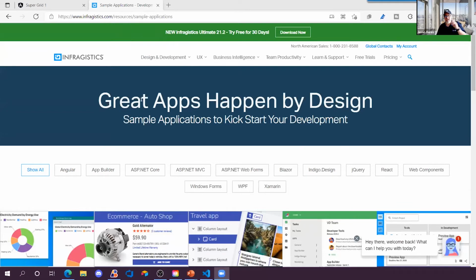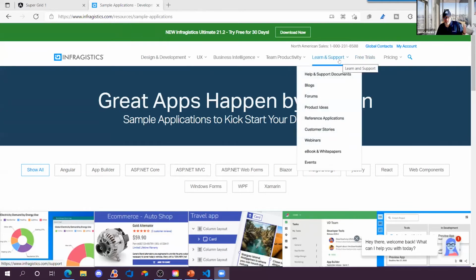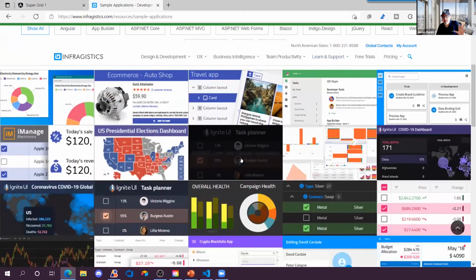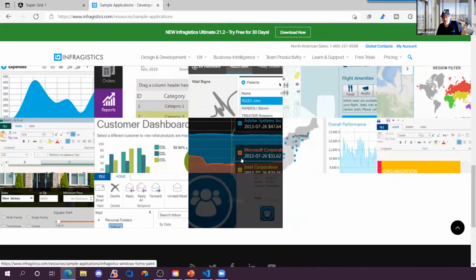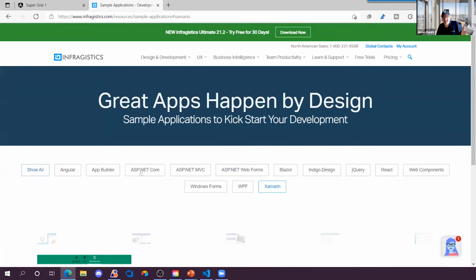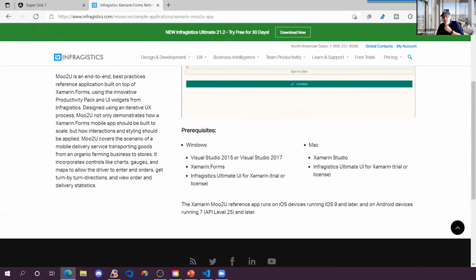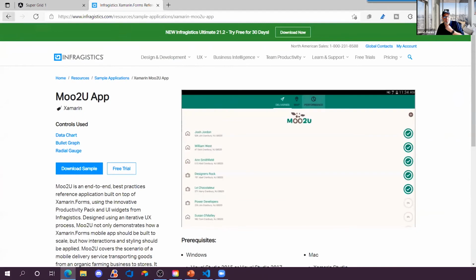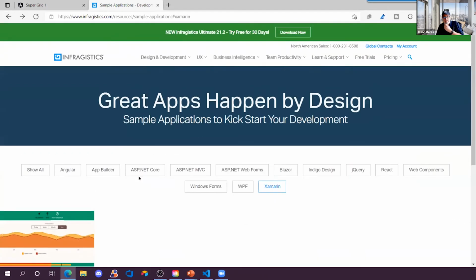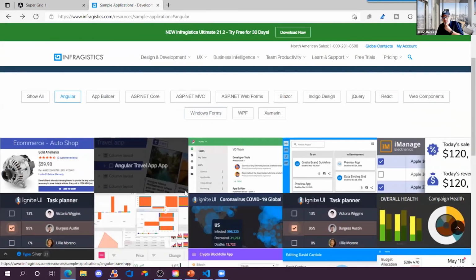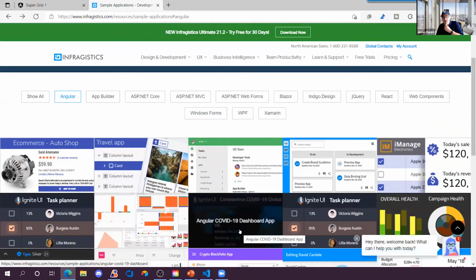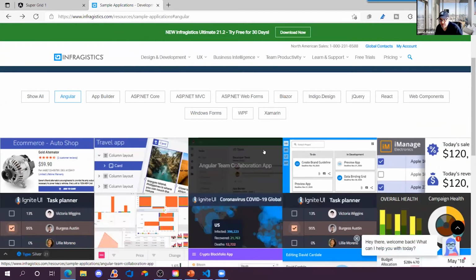Okay, a couple questions. If you want to know where all of our samples are for really polished, awesome samples, go to Learn and Support, Reference Applications. And we've got a ton of things here. Someone asked about Xamarin. We've got this app called Moo2U. Download that and you can play with that. If you want awesome Angular samples, we have so many here, too many to go over, but go check this out.